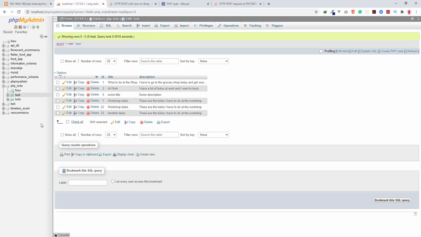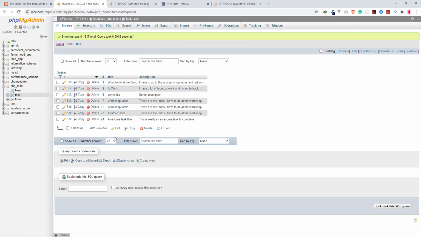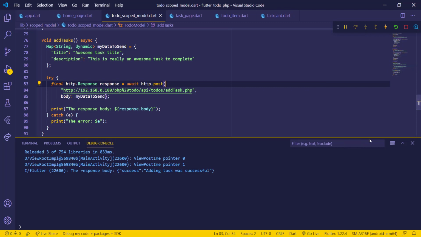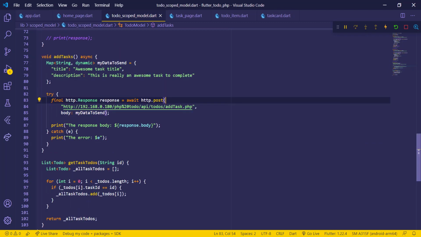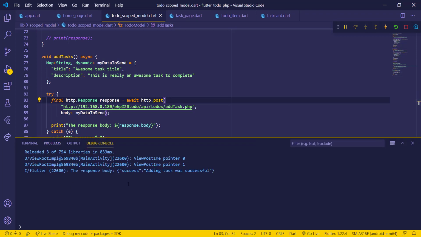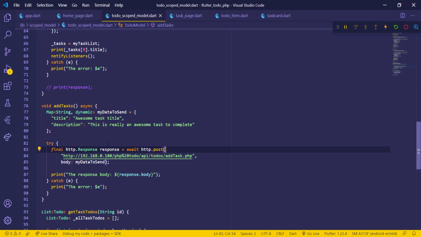And when I come inside here, you can see that we have not refreshed this thing. So now let's refresh and then see, and then I can see awesome task title. Okay, so we've added it successfully. Now this means that this line of code is at least working, and then we are also able to get the response. Okay, so that's working fine.